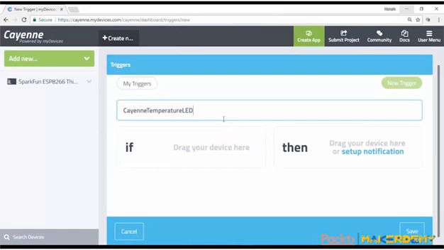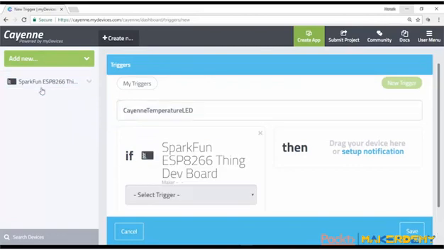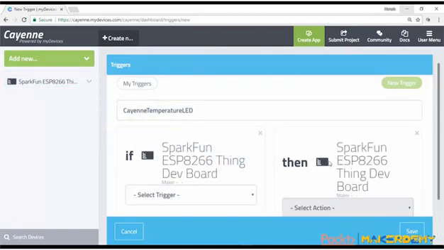Next, let us move on to the If-Then rule window. We will need to drag the devices that are connected to the trigger data and the actuator. In this particular project, we are using the same device, the SparkFun ESP8266 Thing. Let us drag and drop our device onto both the If window and the Then window.